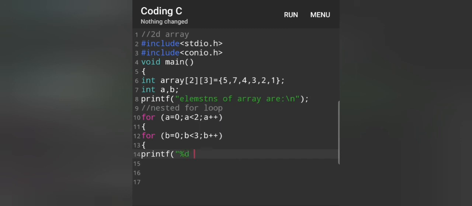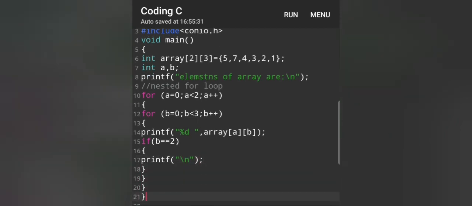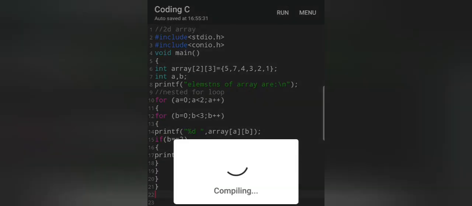Then by making use of printf statement, we will display each and every element of our array. This will be done by the iteration of our for block within the array. Hence we have to write the name of the array along with a and b variables, because these variables are written for rows and columns. Then we will write if b double equal to 2, then the content has to be shifted on next line. This will be done by making use of backslash and n.